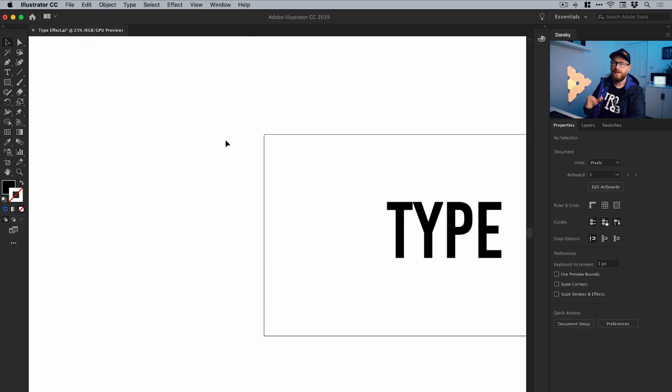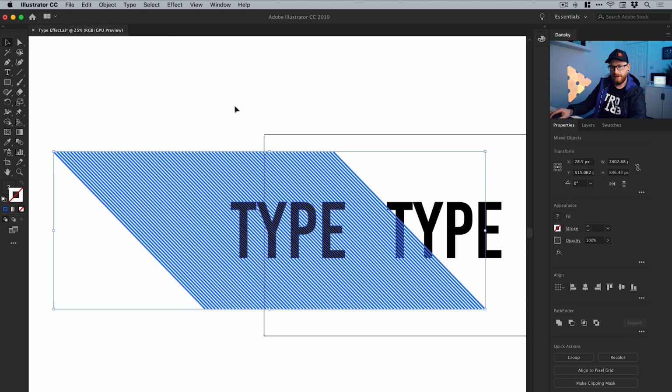Click make and you can see it disappears. So this is an example of what's going to happen if you don't do your compound paths correctly. Stuff like this happens, it disappears, and then you've got to figure out what's gone wrong. So let's go to Edit, Undo.